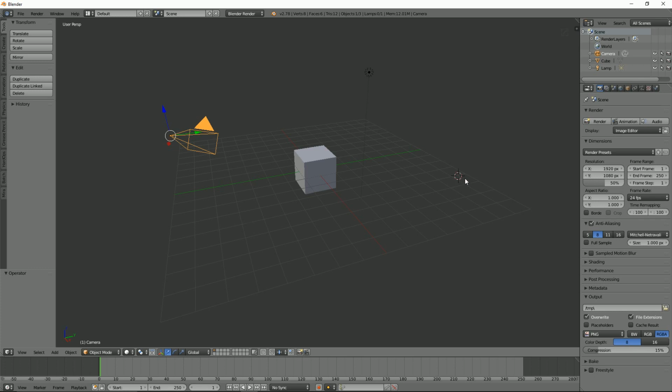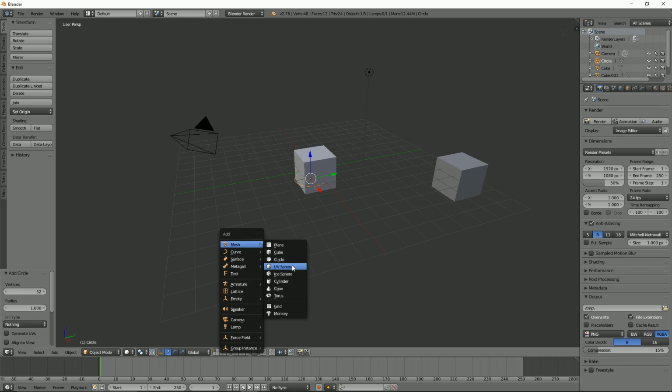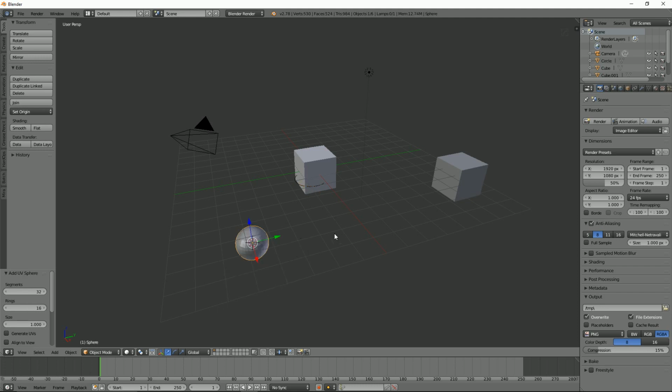I'm just going to do a quick example, ignore what I'm doing. As you see, if I move it around and create an object, it goes ahead and creates it wherever I place the 3D cursor.